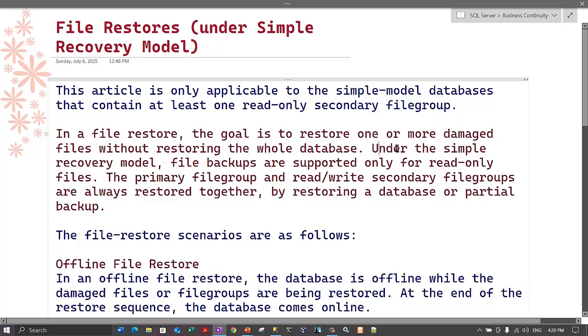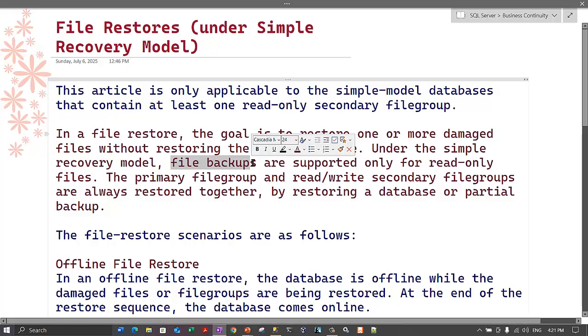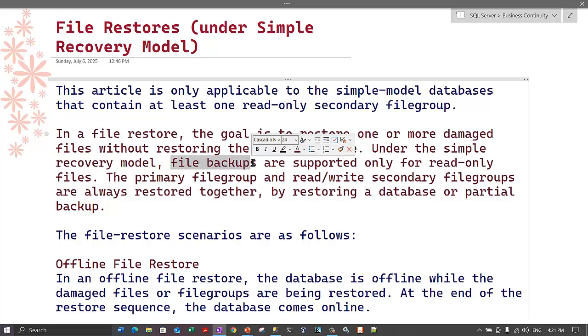All right. And under the simple recovery model, file backups are supported only for read-only files. So you can only take file backups if your files are read-only. For files to be read-only, they should be part of a read-only file group, and I will eventually show you how you can create a read-only file group, create a file on that particular file group, and later on how to create a table on that file group. I will show you that.